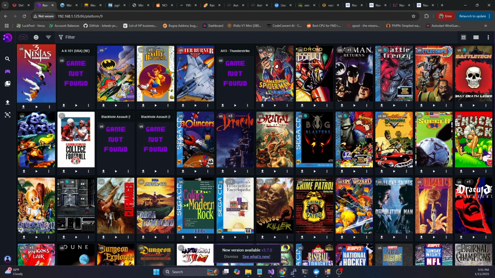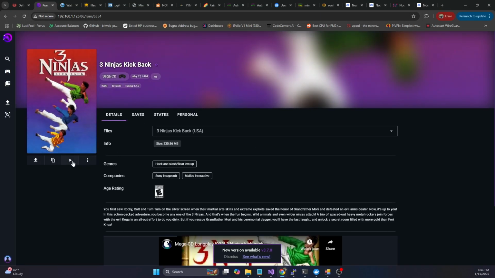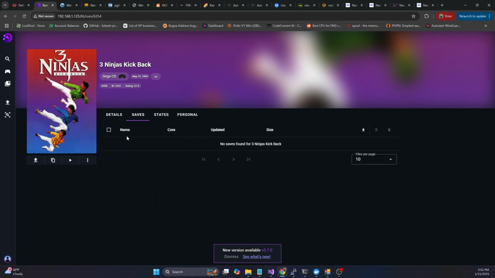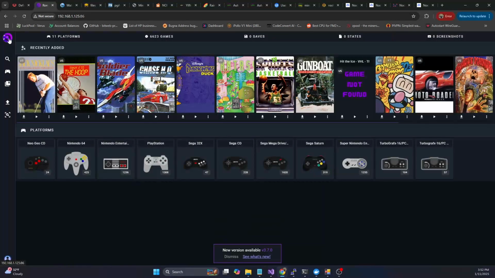If we want Three Ninjas, you can actually play it from here. You hit play, it'll launch a web-based emulator, and you can play that game all from within this dashboard. It uses some APIs to scrub all the metadata, so it brings in the screenshots, the cover art, anything like that. If you have save states or anything like that, that is all in here as well. It's a really nice platform for managing your games.